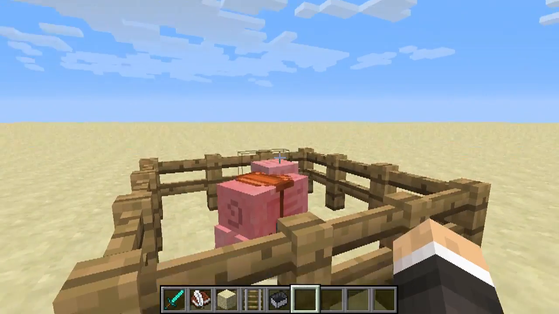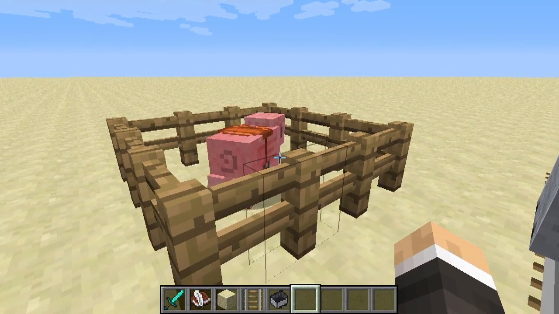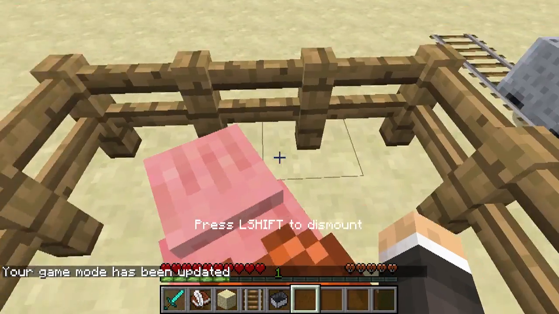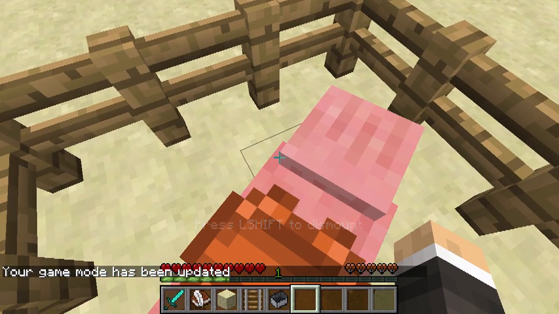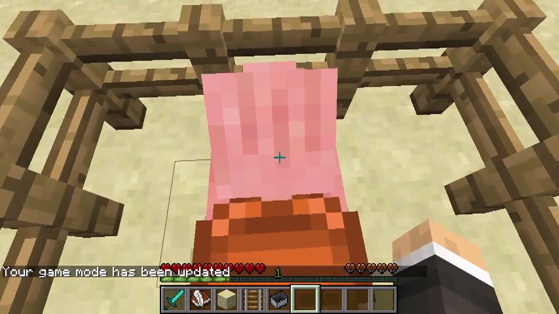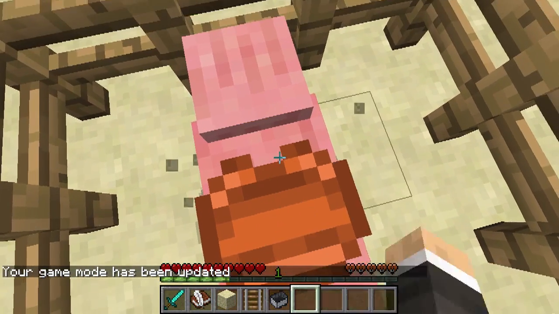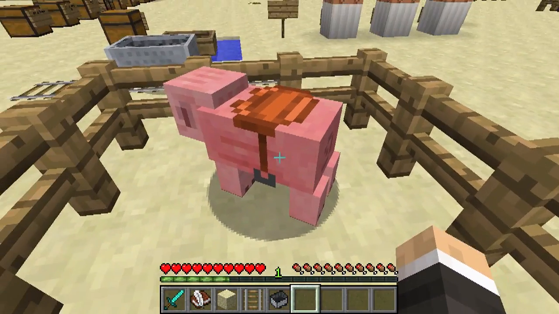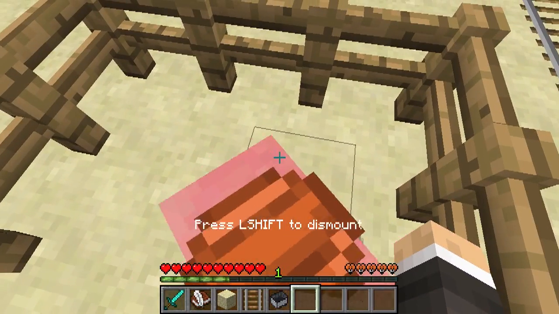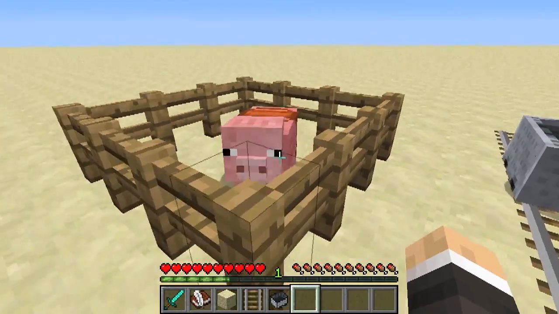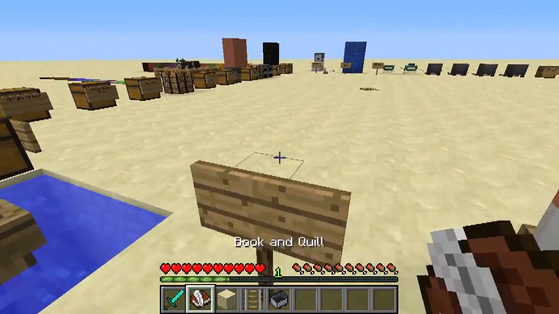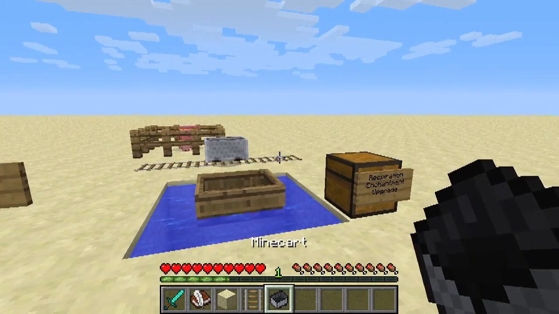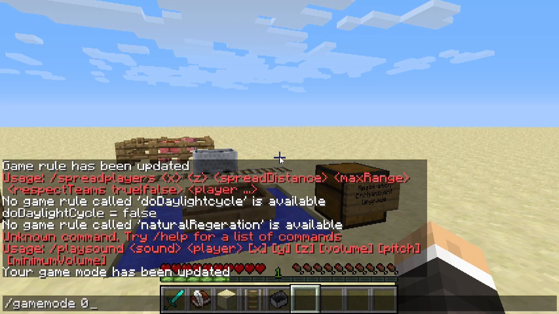And equally with the pig and the saddle, if I go into game mode 0 here and I get on the pig, as you can see it's got some hearts there. It's got 5 hearts, and I can't hit the pig while I'm riding him. I can only left shift to dismount and get off the pig, and I can right click to get back on him again. So pretty cool change overall. I quite like that change. It's not the same as just right clicking anymore, which sometimes you can accidentally do. So that is that change.